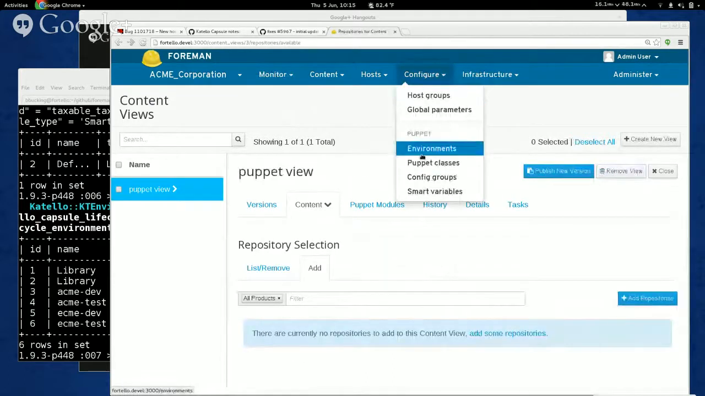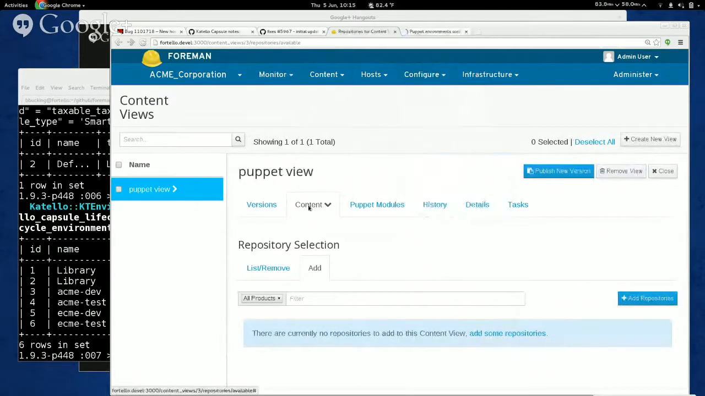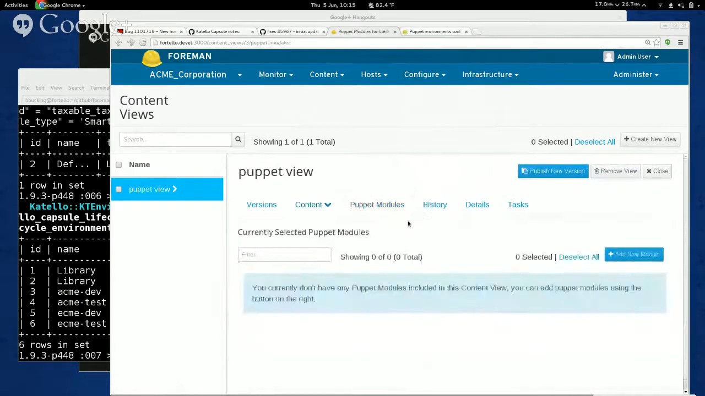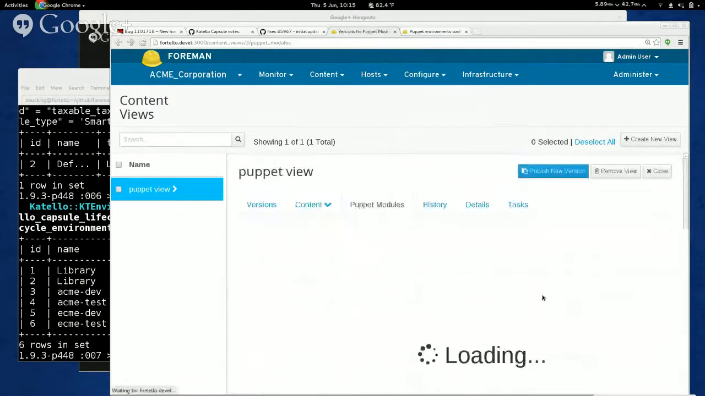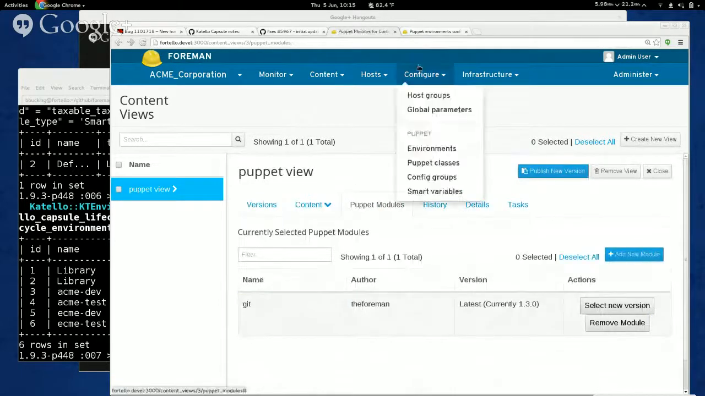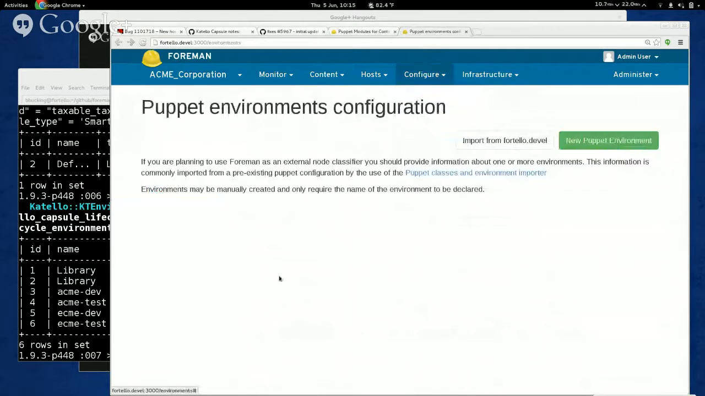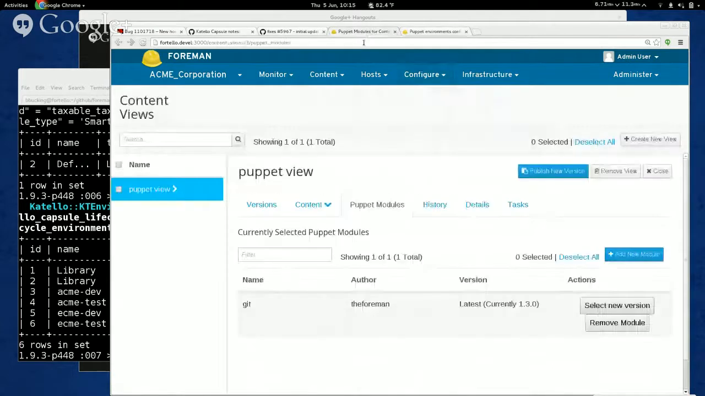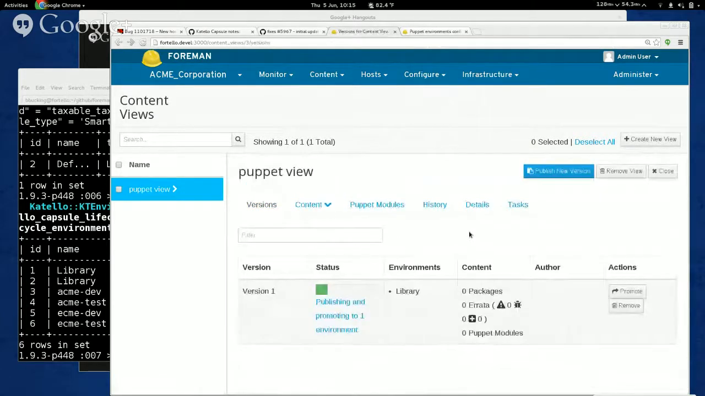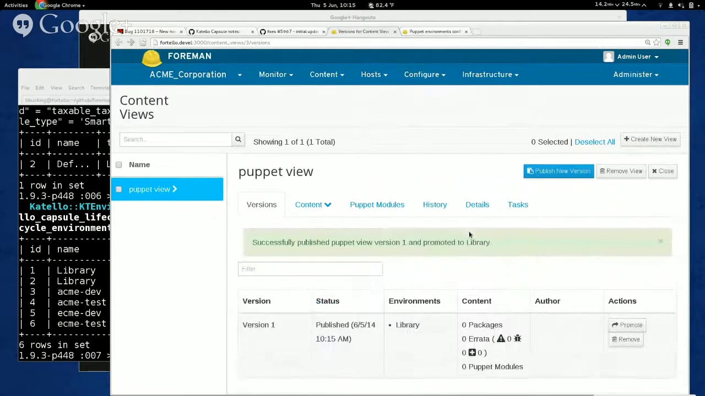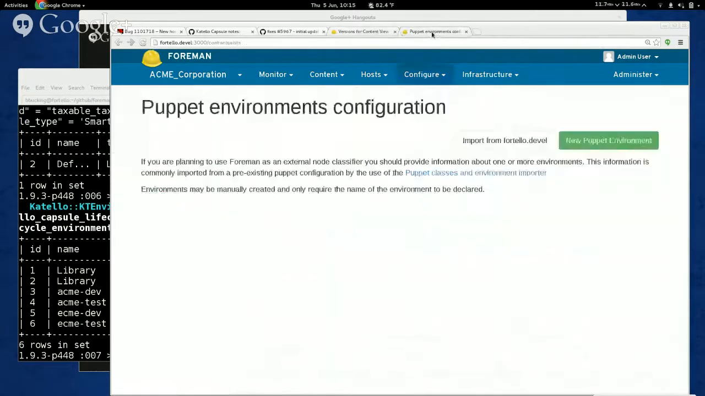Go ahead and show that we don't really have any Puppet environments while this is working. We'll go ahead and add our module to it. Okay, so we see we don't have any Puppet environments today. So we'll go ahead and publish our version. This should be pretty quick since there's only one Puppet module in it. Okay, so at this point we should now have a Puppet environment that got created.